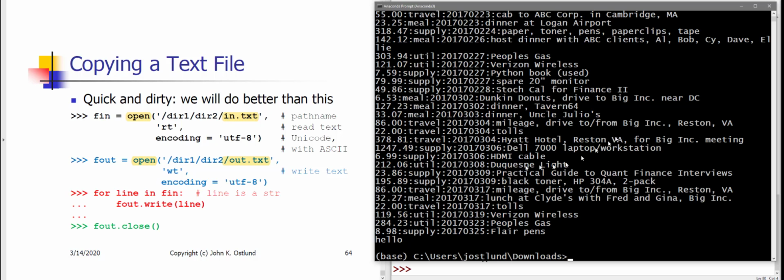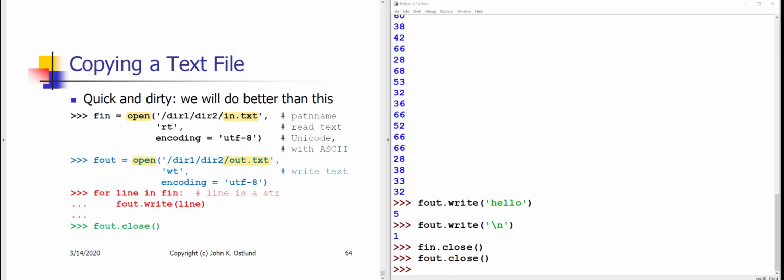Now, I didn't actually show you that original file, but trust me, these are the correct lines. And here at the very bottom are the six additional characters that I wrote. That is the H, E, L, L, O, and the new line character to conclude that line of output. Okay, well, that takes care of modules and how to copy a text file.